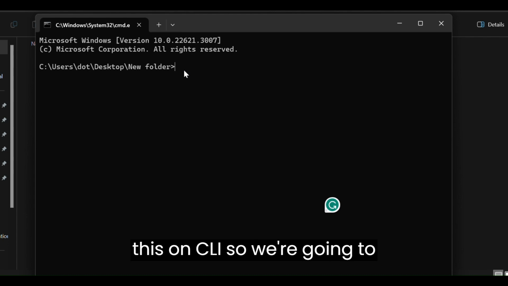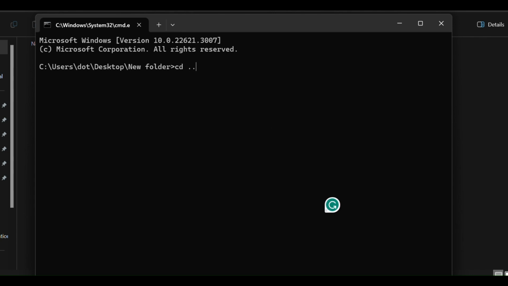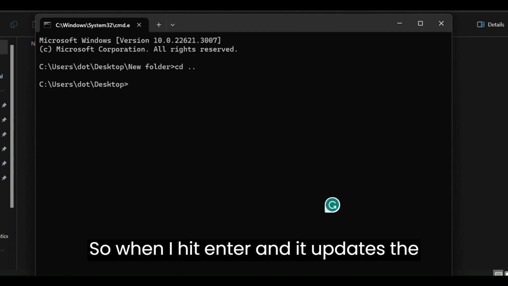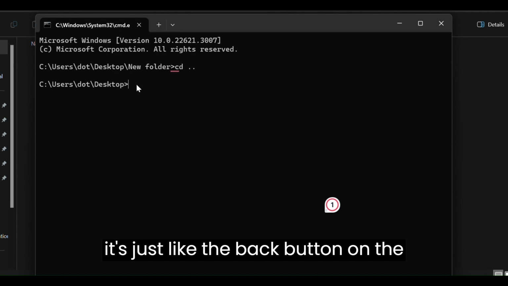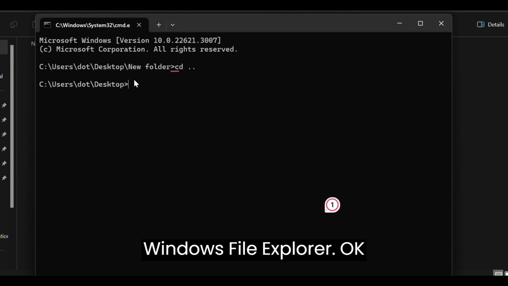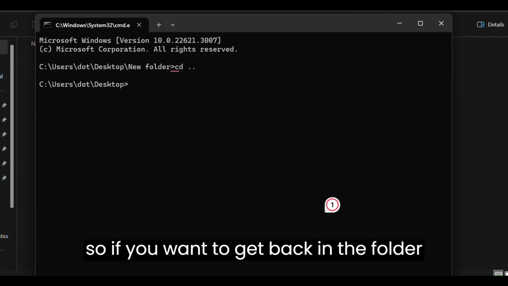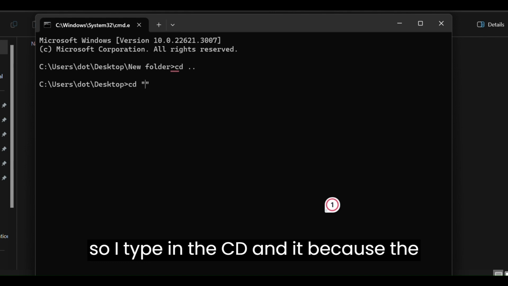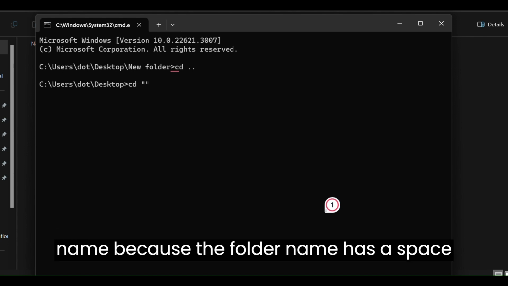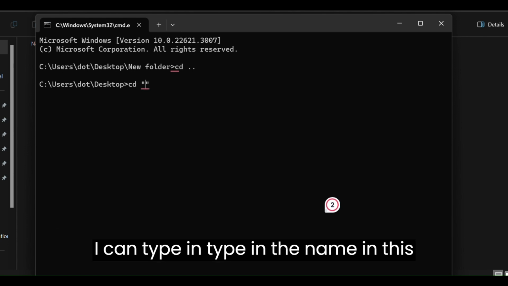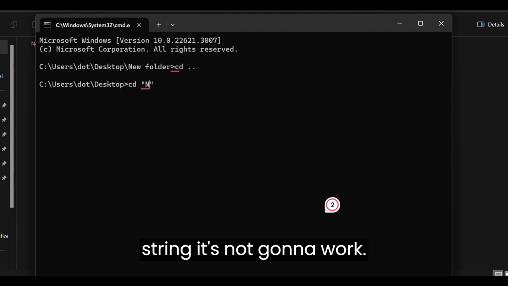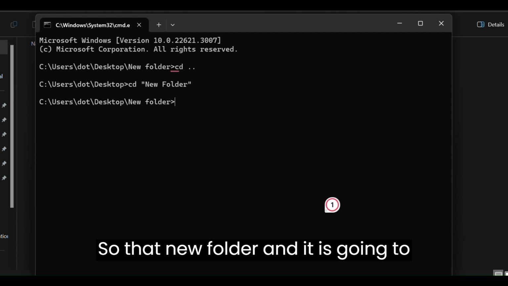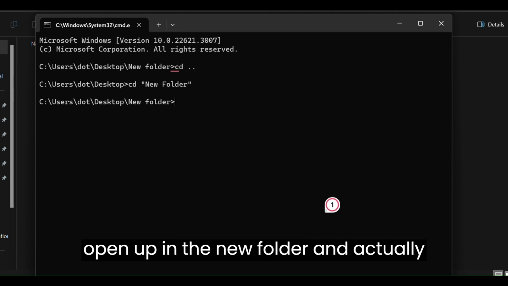Now we're going to be doing this on the CLI. We're going to type cd and press period. When I hit enter, it updates the location, and we're now one folder back. It's just like the back button on the Windows File Explorer. If we want to get back into the folder, I have to type in cd, and because the folder name has a space, I have to type in the name in a string. If I don't type it in a string, it's not gonna work. So that new folder, and it is going to open up the new folder.